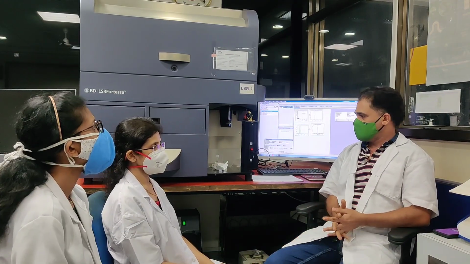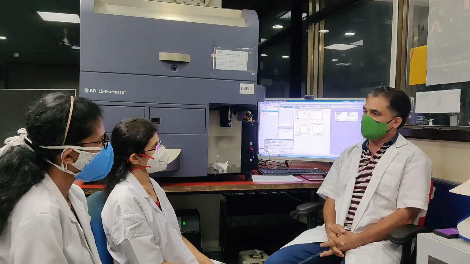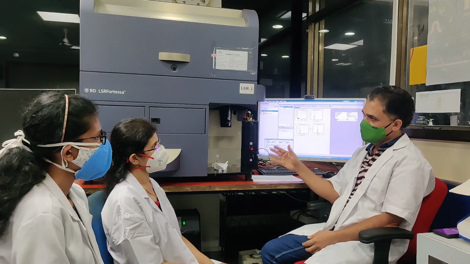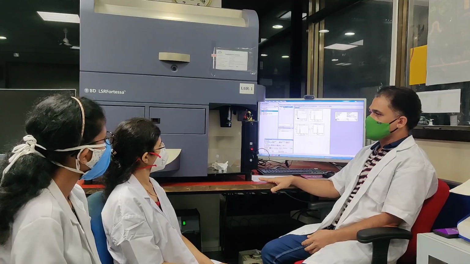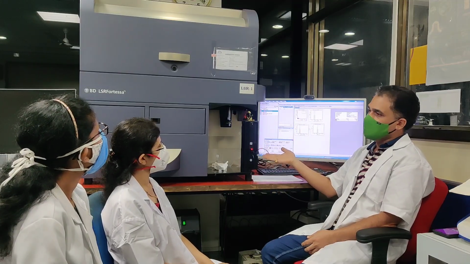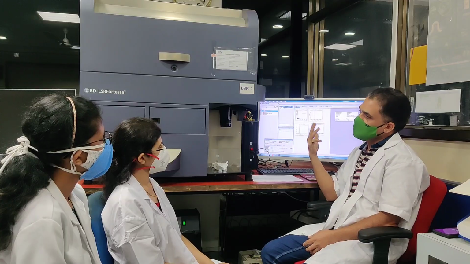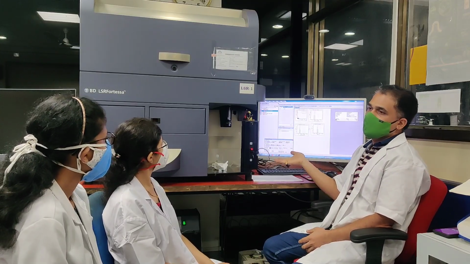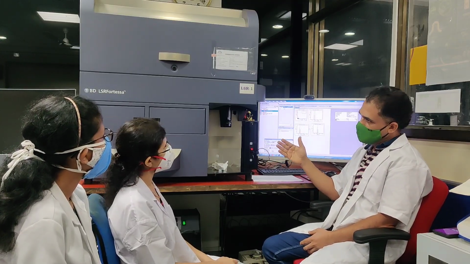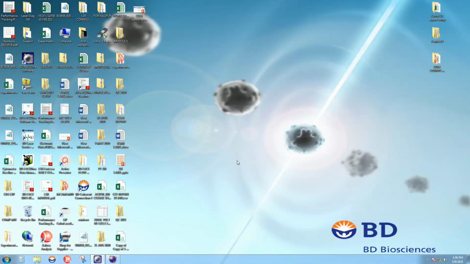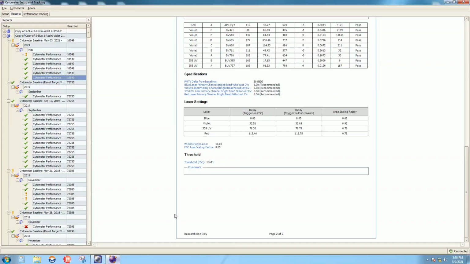Before acquisition, while our sample is being processed, we have to make sure that our instrument is getting ready. For this instrument, we have to do the daily maintenance, which has a clean with the vacuum cleaner as well as the catalyst and then water. After that, we have to perform the daily check, that is calibration, with the CS&T beads. Before acquisition, we have to make sure that our QC is passed.